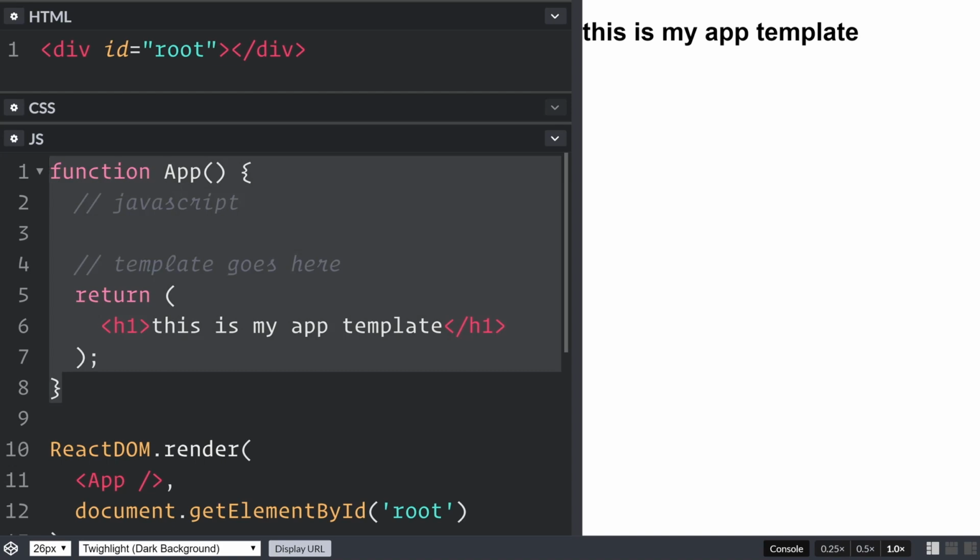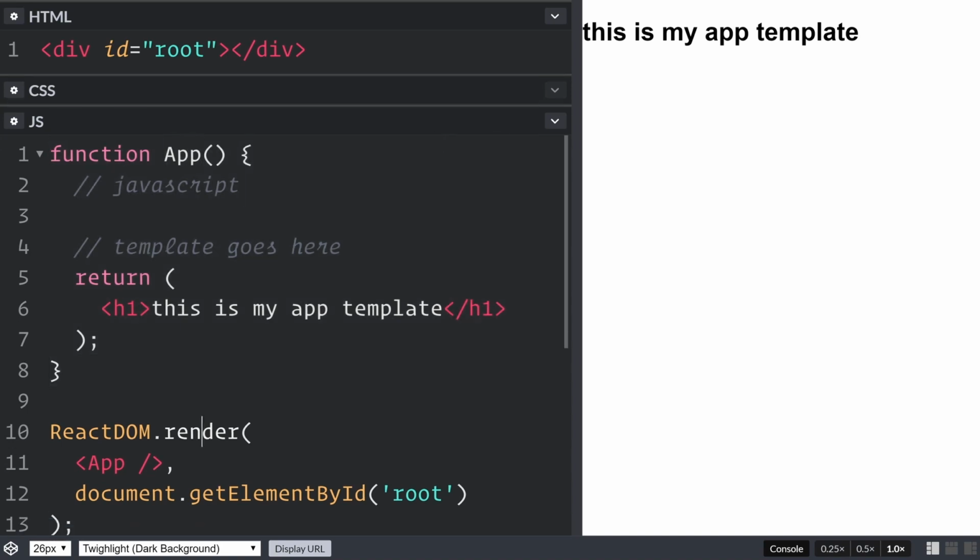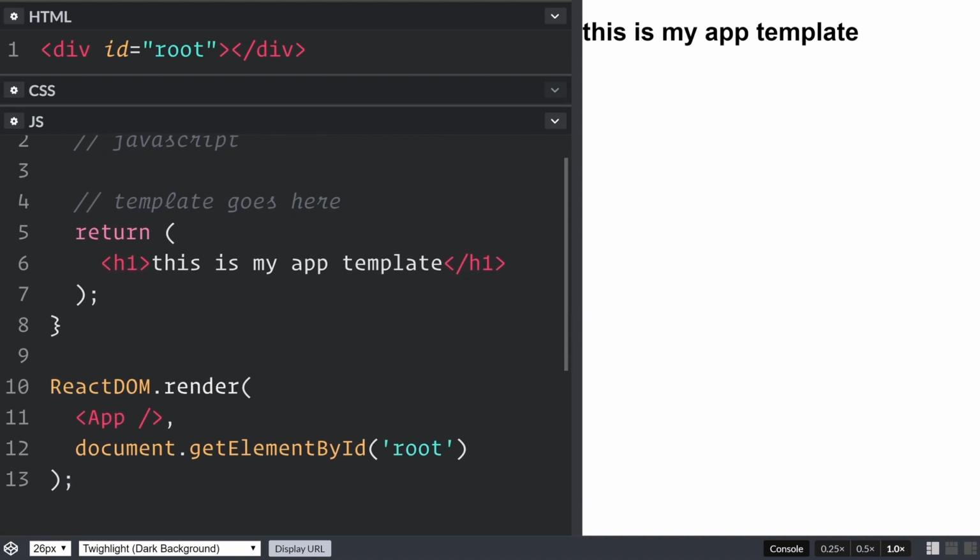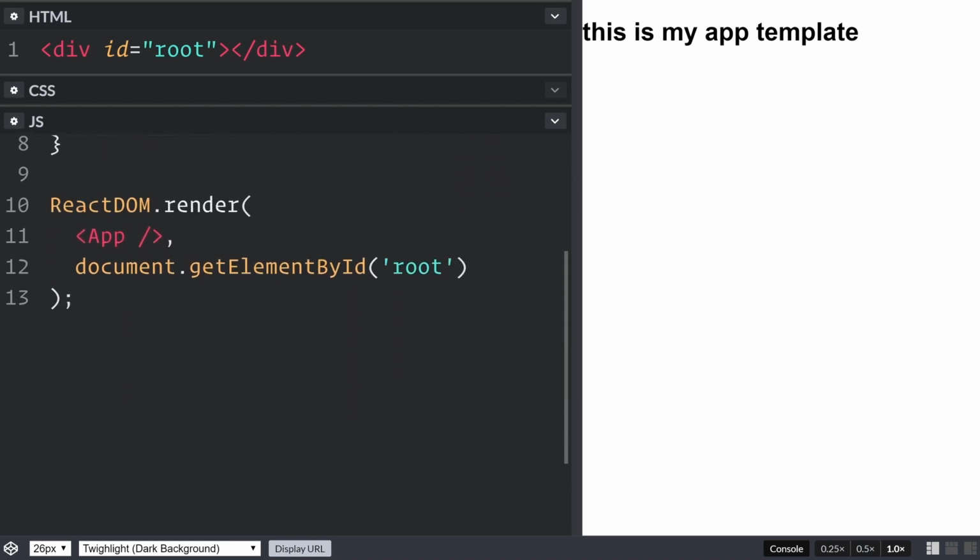And this is really cool for developer teams because you could pass one component off to another developer and they only work on that component. They don't have to touch any parts of the code base that they don't have to worry about. All right, so we've created this app component. We're able to use it inside of React DOM.render. And the cool thing about components is they are reusable. Let me prove that to you real quick.